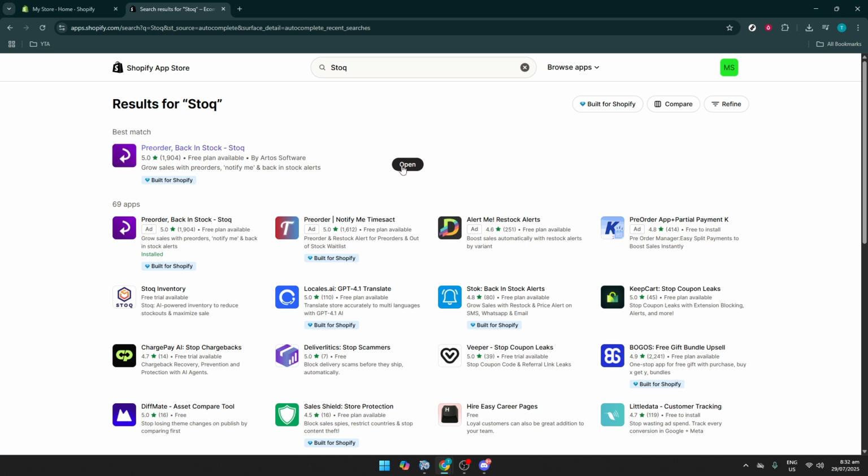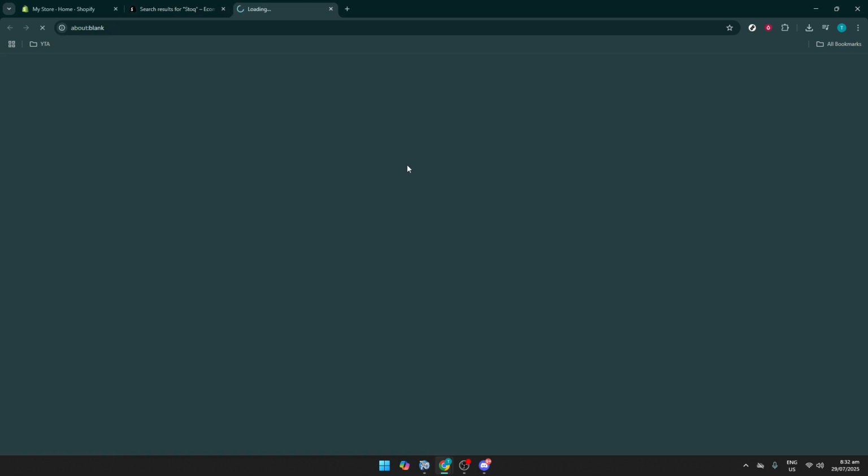When you find an app that suits your needs, the next step is easy. Simply click on Install or Open to begin the process. This part is crucial, as installing the right app can completely transform how you engage with your customers and manage your store's operations. Make sure to follow any on-screen instructions to ensure a successful installation.